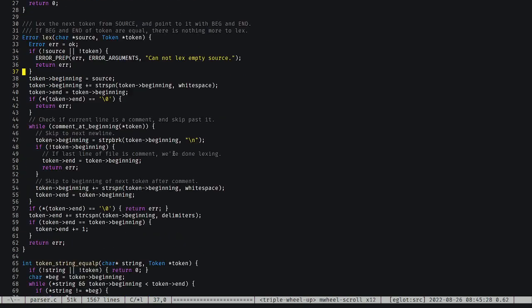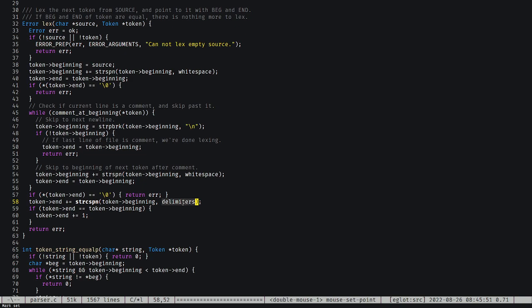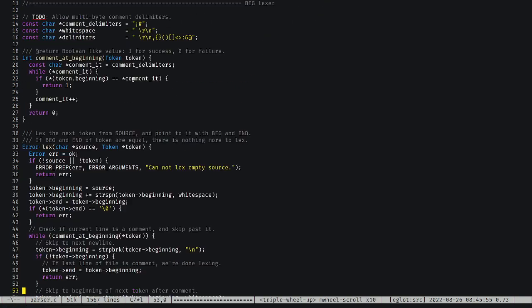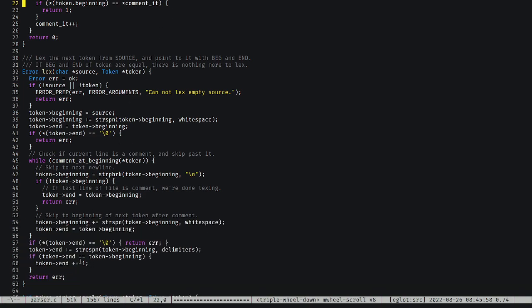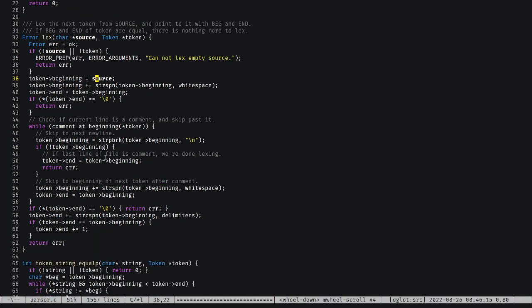Let's take a look at how the lexer works. So we skip white space here, and then we check for the end. And then we say, if there's a comment at the beginning, do a thing. And then we say that end is equal to the string that does not contain delimiters, the length of the string that does not contain any character in delimiters. So if there's an at, this should be 0, which means token end would equal token beginning, and we get token end plus 1, which means we get another at. This makes sense to me, because source will point to the, yeah.